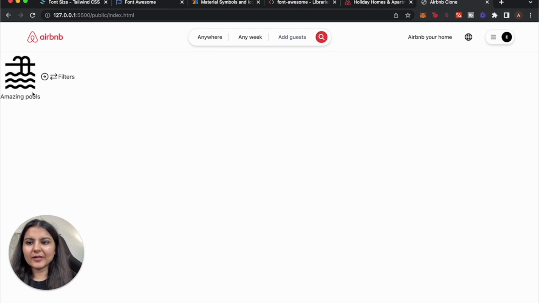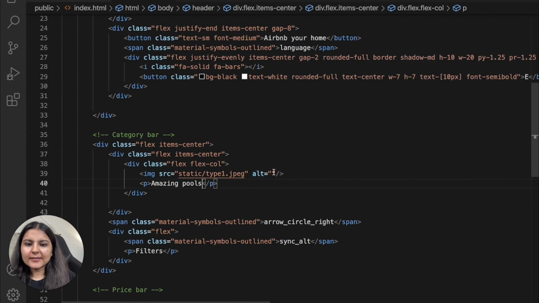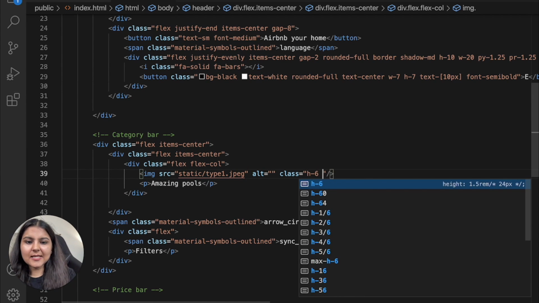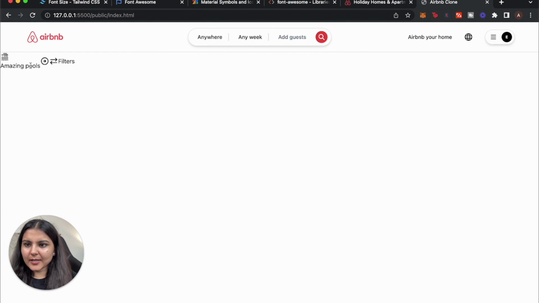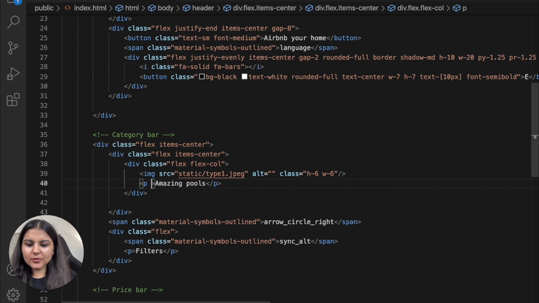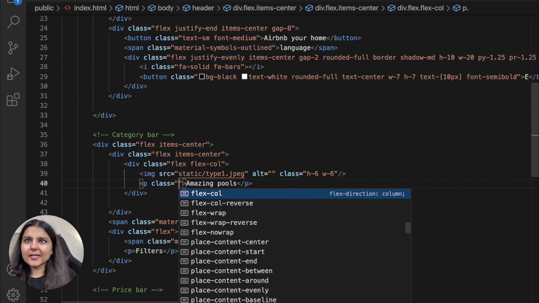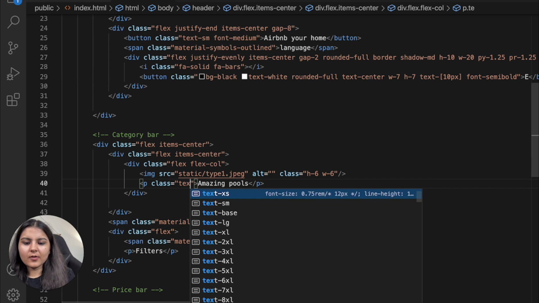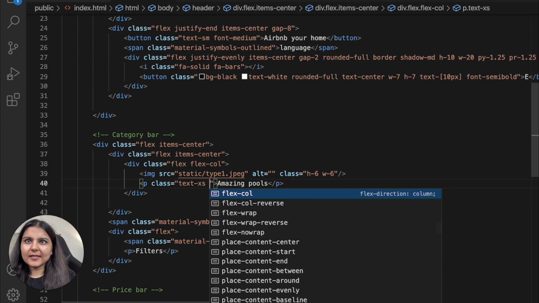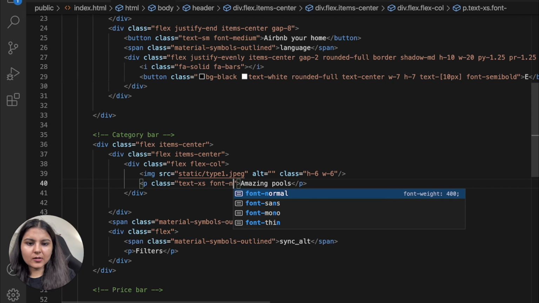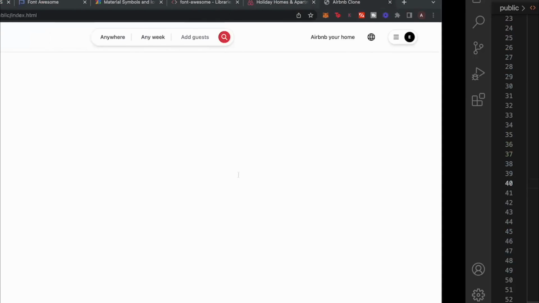And we'll replicate the same for other categories as well. But first, let's add some CSS to the first category, because we'll add the similar CSS to other categories as well, right? So let's give this image a class. I'll have to adjust the size of this image, so I'll give it a height of say 6 and a width of 6, and save it. Now, okay, this is fine, but the text is not appropriate. So let me give this a class. I'll give it a text of extra small, and I think the font weight can be normal, which is 400.